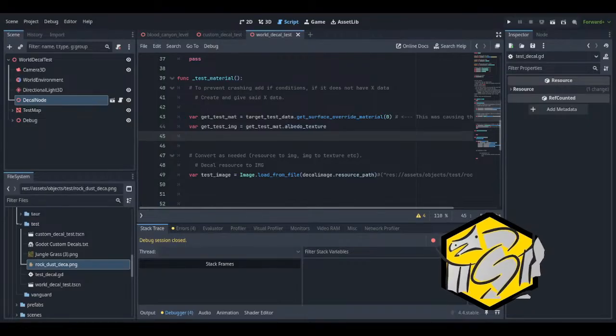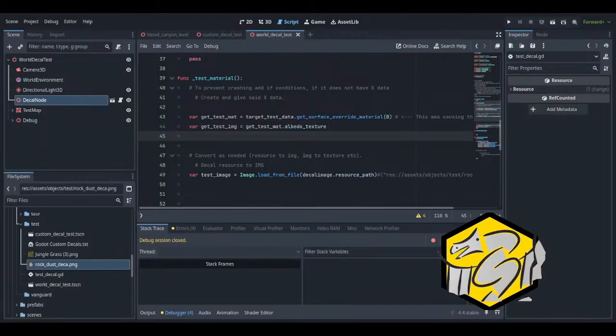Just so you guys know, I'm not doing anything on the internet right now. The only thing I'm doing is looking up the get image function, which doesn't seem to be working. I don't know why.